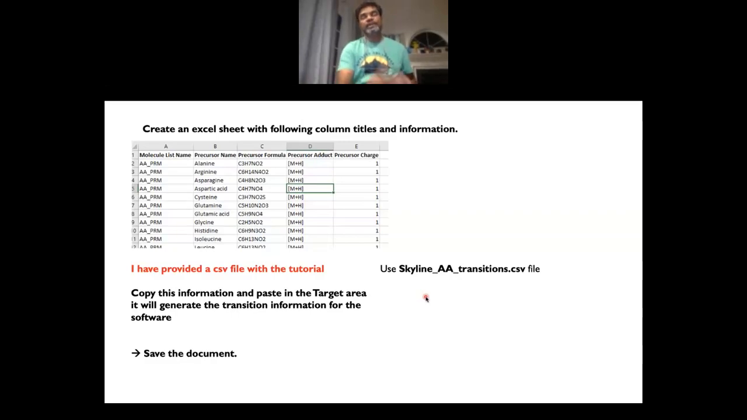So once you open that file, you will see that there is a bunch of information provided there. We have a column called molecule list name. We have a column called precursor name. So precursor name corresponds to all the amino acids we want to detect in our experiment. And then we use their molecular formula.